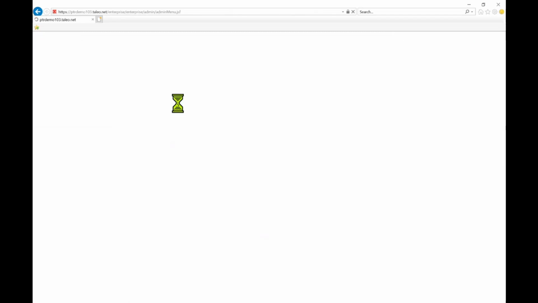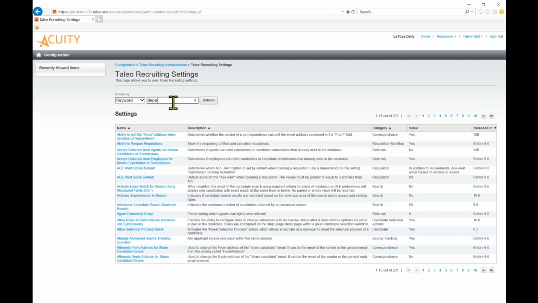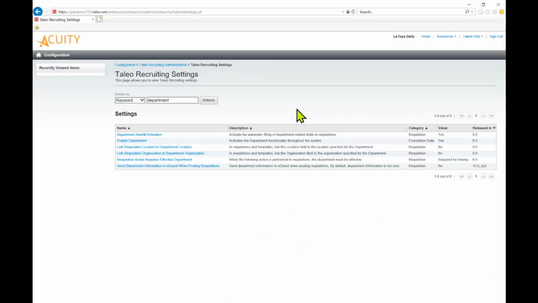We're going to do a search for Department. And you want to make sure that Enable Department is set to Yes. Okay. There are also other department settings that you will want to turn on.